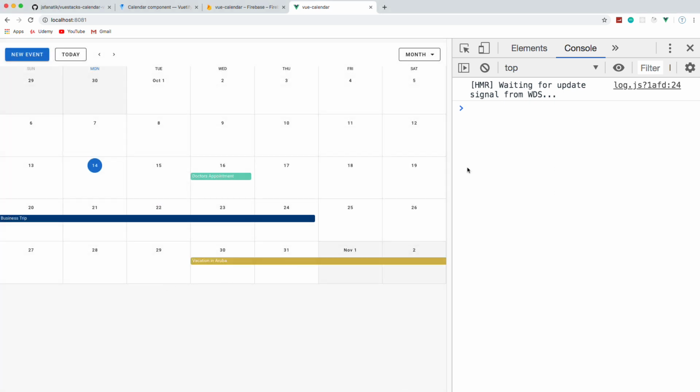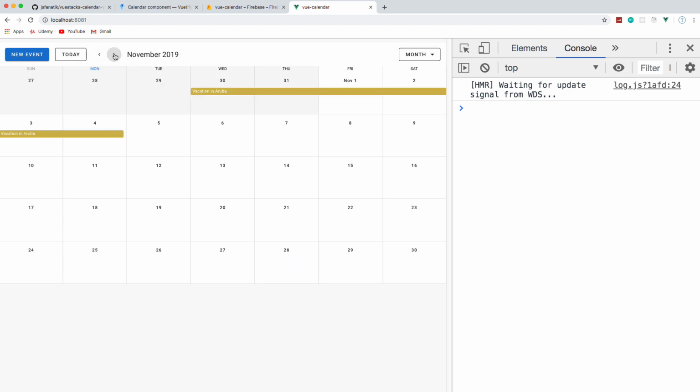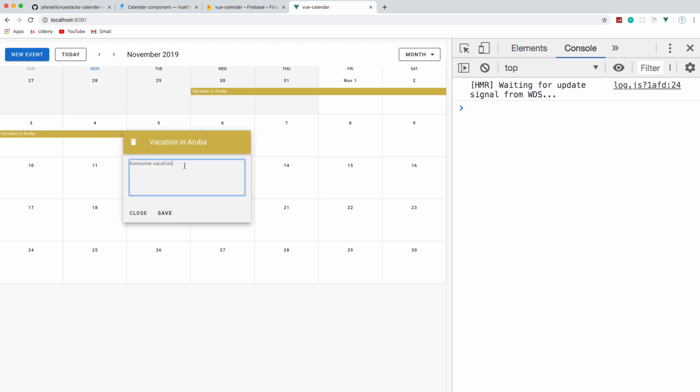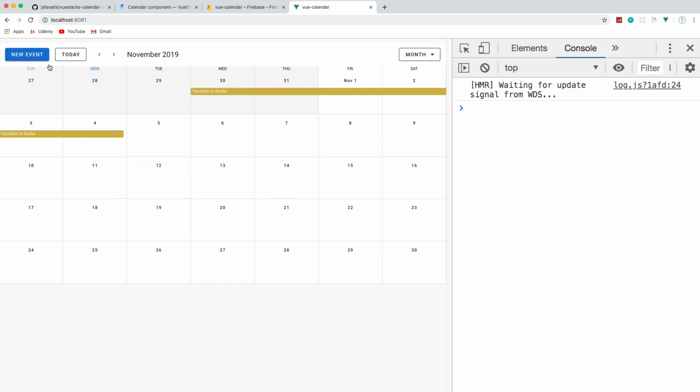Okay, so now we didn't get that warning over here, and you can see this span. So if I go to the next month, it spans to the 4th. Awesome, and we can edit it if we want. Awesome, vacation in Aruba. Save, and that gets saved.